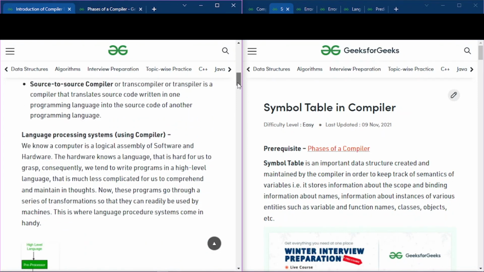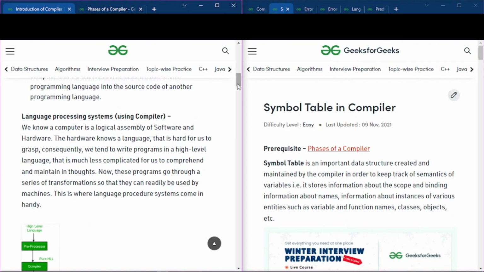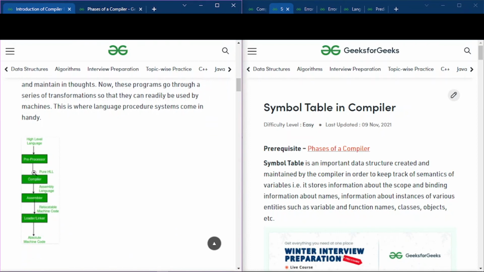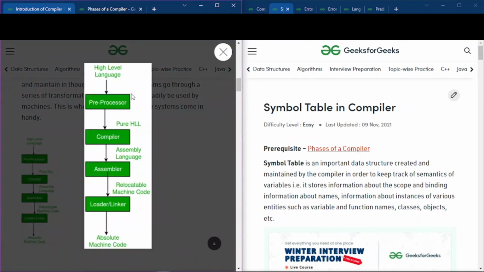As you know, we write in a high level language format, and the hardware or the computer system cannot interpret that, and they cannot understand our language. So to convert that, we have different phases to convert a high level language to an absolute machine code. This diagram shows that the high level language first goes through the preprocessor, then the compiler, then the assembler, and using the loader and linker it will finally be converted to absolute machine code.